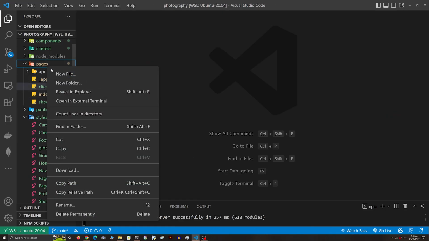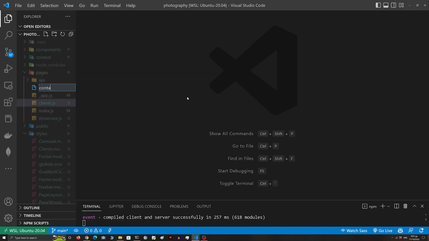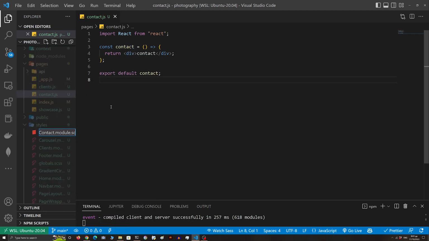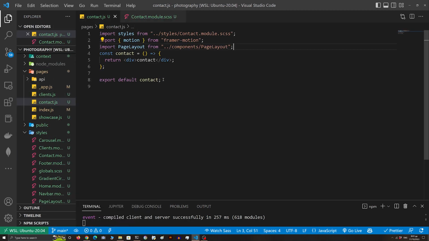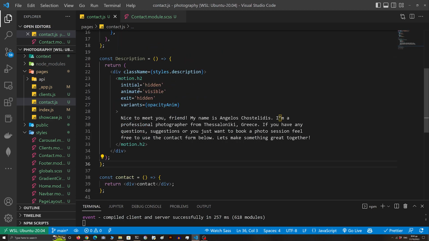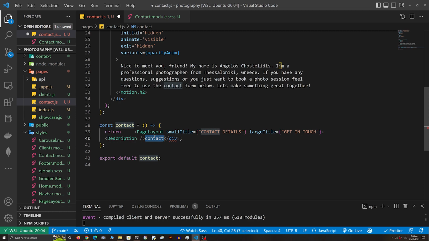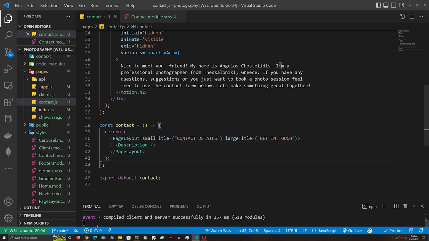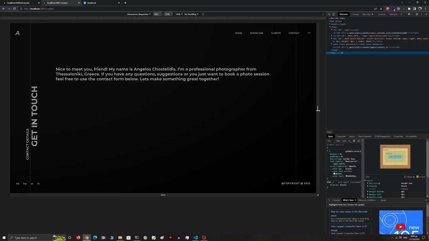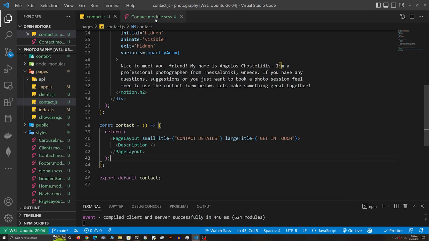Let's create the contact file. And of course the style file too. Let's import it to the contact. We will need the page layout and the motion from Framer. I'm gonna paste the opacity animation in the description. And I'm going to create the page layout. We need the small title and the large title. I'm gonna paste those two.